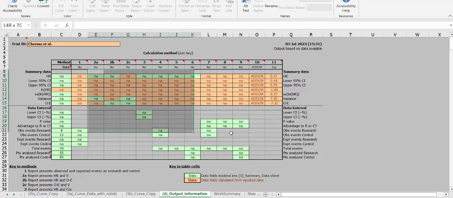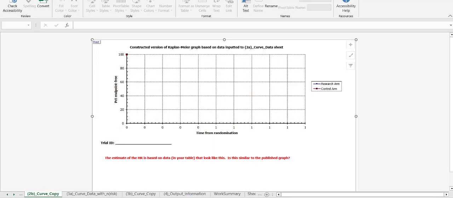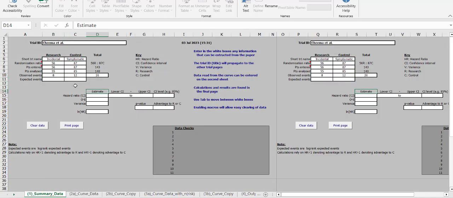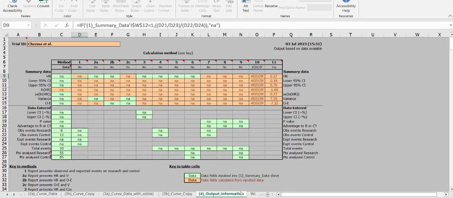Okay, it can actually generate hazard ratio and confidence interval from various methods. For example, if you put in all of these data, if you put expected events, it will generate, I don't know, it will describe it here. Yeah, observed and expected events. It will calculate hazard ratio in this column.